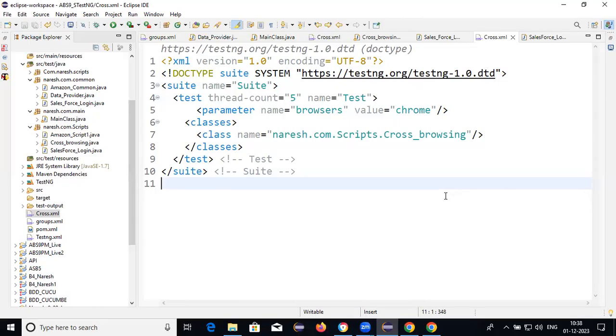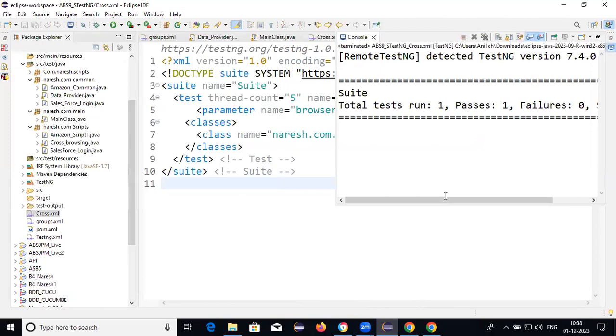Next, the second framework I will discuss tomorrow. Only one day for data driven. Next, Cucumber 2 days. And after that, I will discuss API.